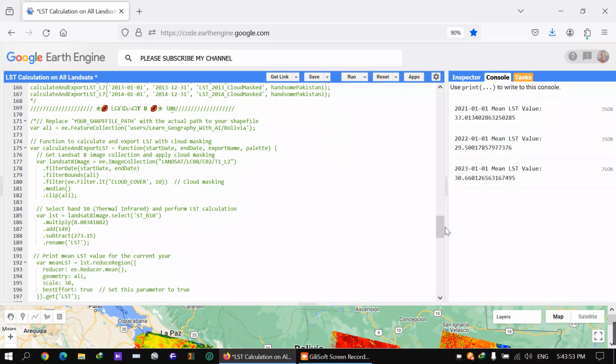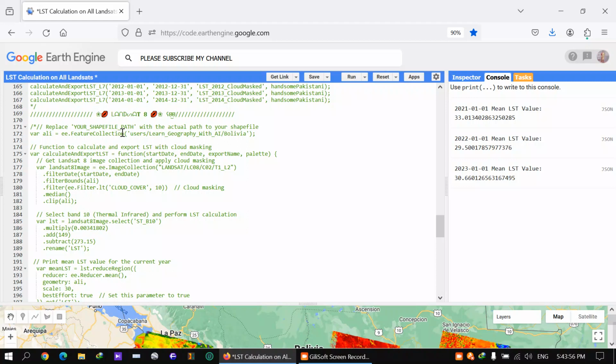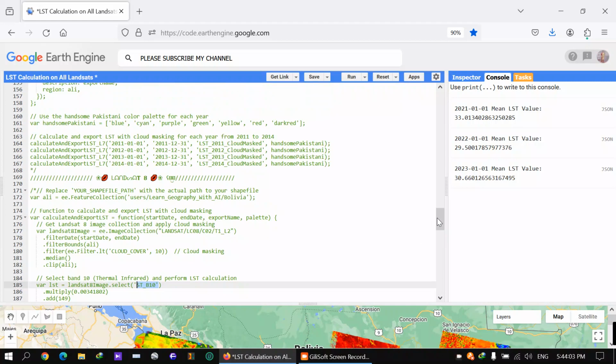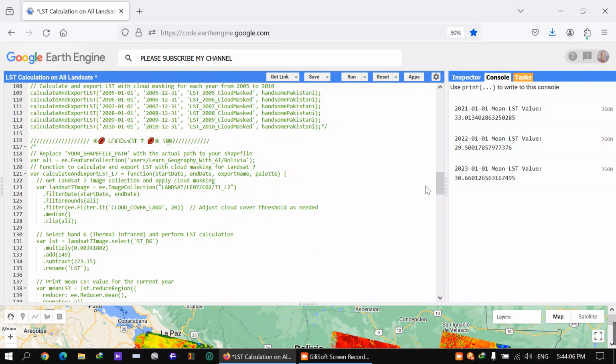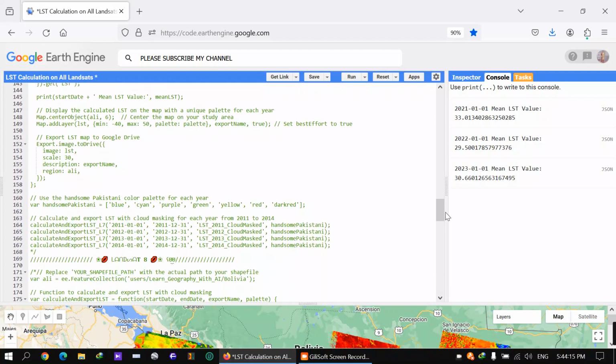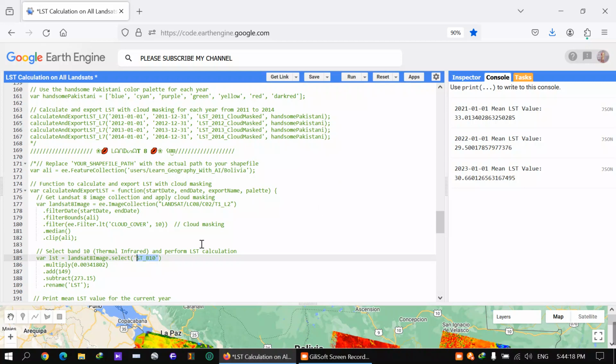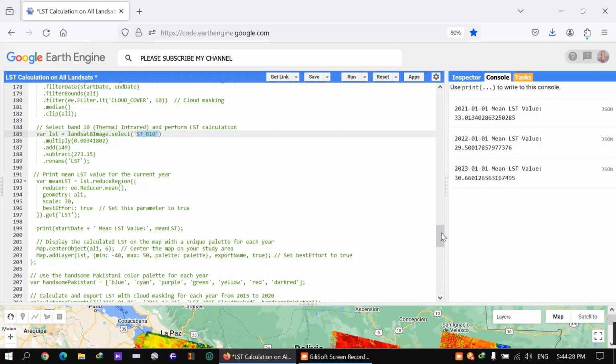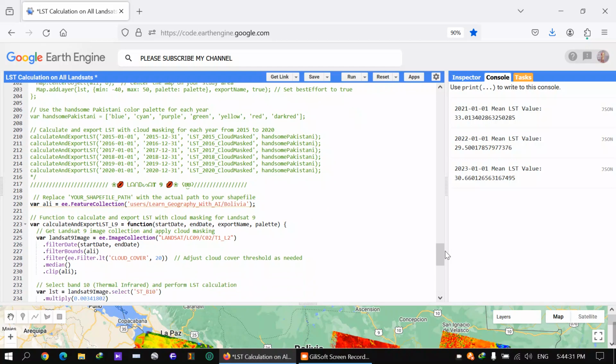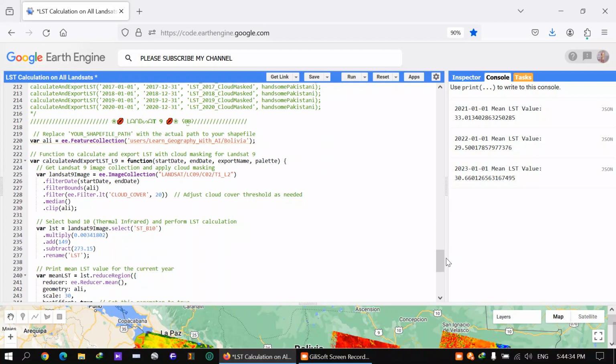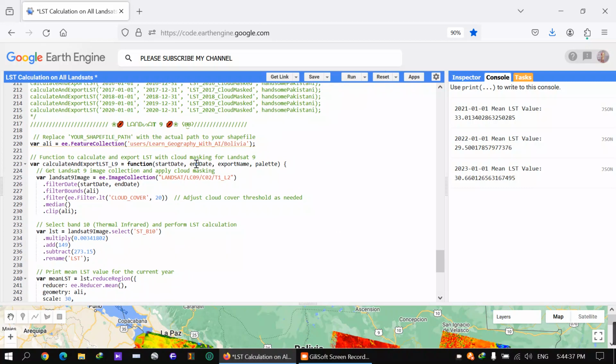And here is Landsat 8, and here you have to notice that I changed the band. In the previous ones it was surface reflectance band 6, because they use band 6 for thermal, but in Landsat 8 it changes to band 10, which is the thermal infrared. So you just have to change this band, the rest of the code will remain the same, and you will get the result for 2000 Landsat 8.